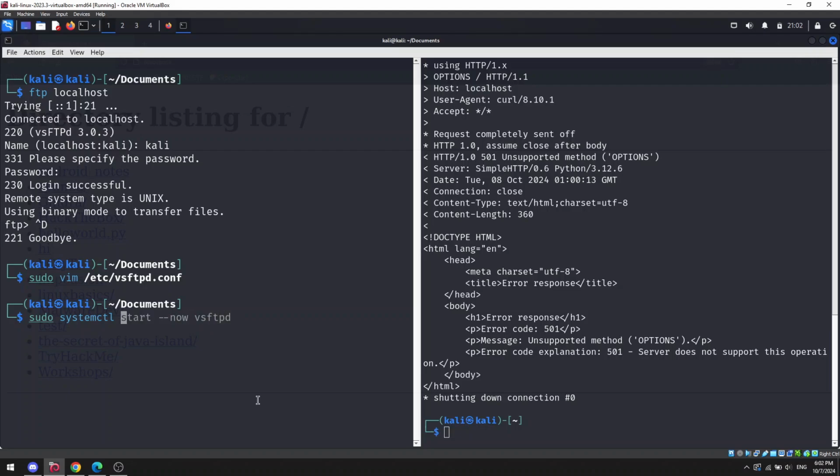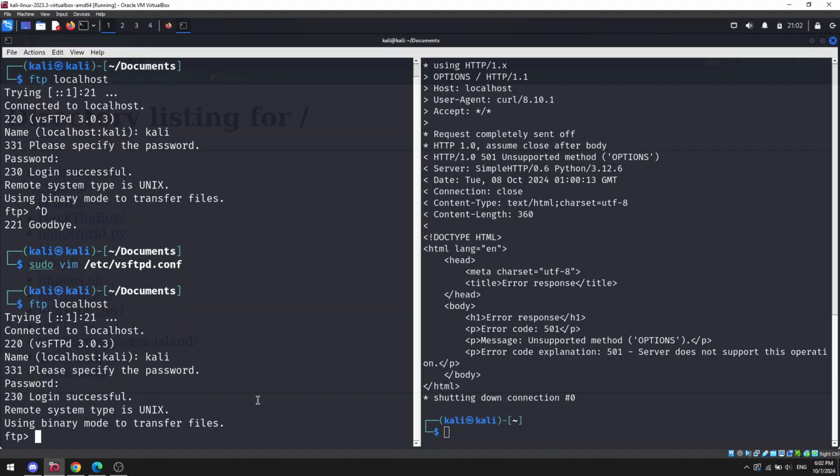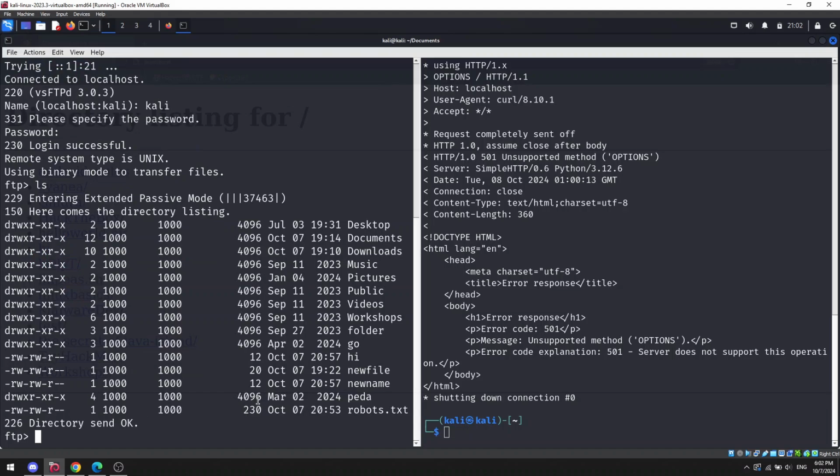Mine is already started. Oh, and if you want to stop it after it's done, then you write sudo systemctl stop vsftpd, and then it will stop the server. But mine is already open right now, so if I want to access that, I just write ftp localhost, and then I'm going to browse what's in here. So I give my login information, which is default Kali login information, and now that I'm in my server, I can just check out what's here.